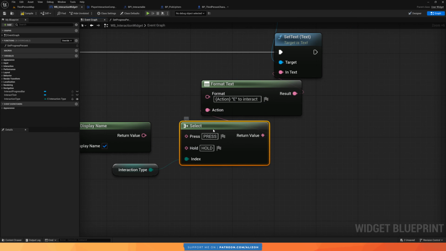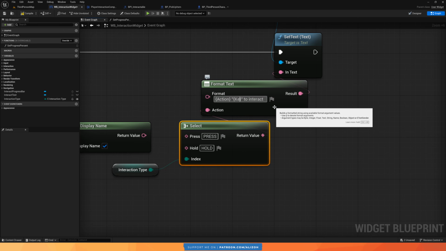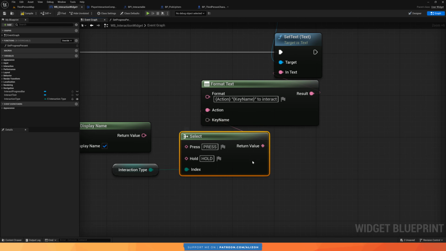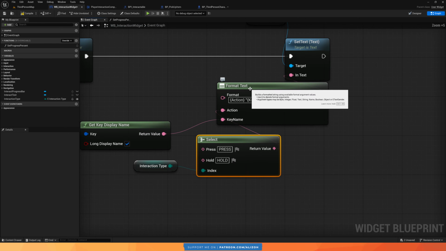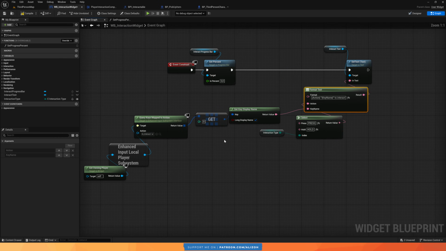So we're going to do the same thing. So it's a format text node. I'm just going to replace this E with open, close curly brackets and call it the key name. Now we have another variable for key name that we can just plug in here. I love this format text node, really.